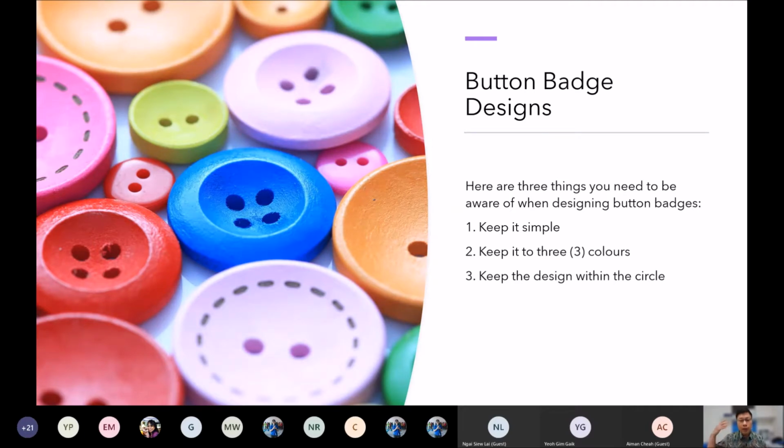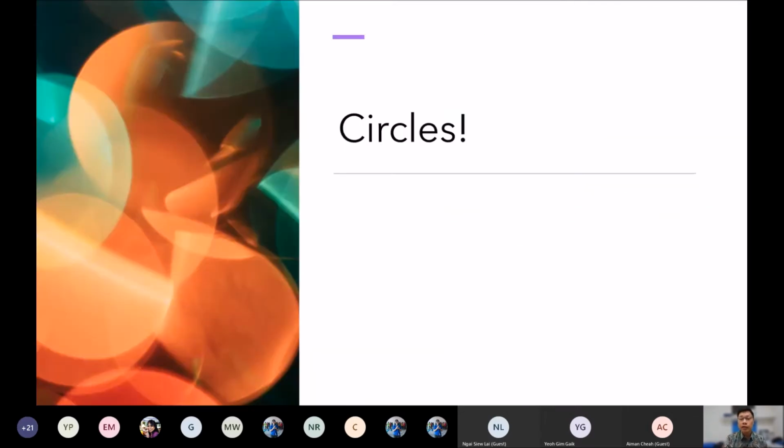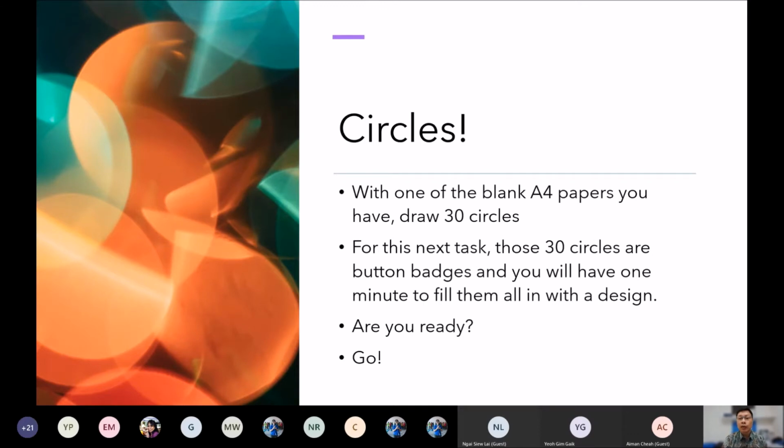And if we can just keep that at the back of our mind as we move forward, we're going to go to a short task. So circles. I'm sure we're all familiar with circles, something that we learned in kindergarten. So here's what we need to do. With one of the blank A4 papers that you've got, I need you to draw 30 circles.